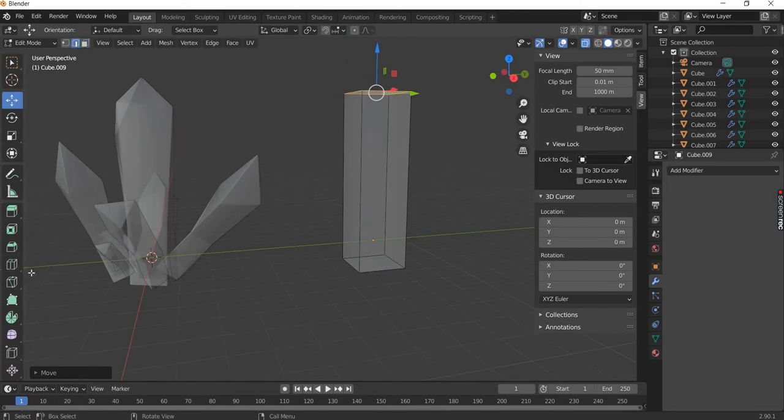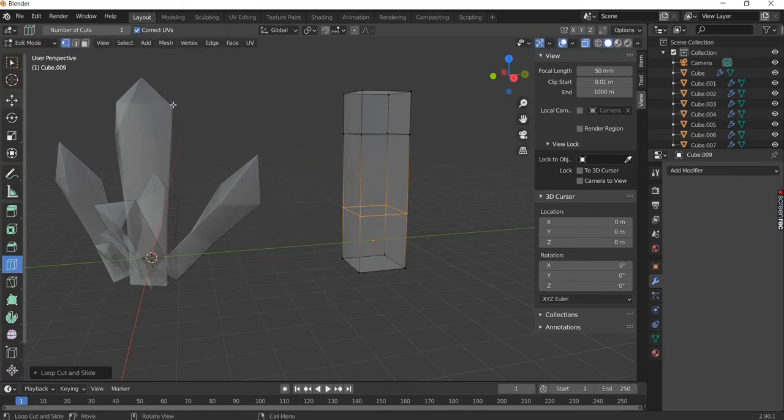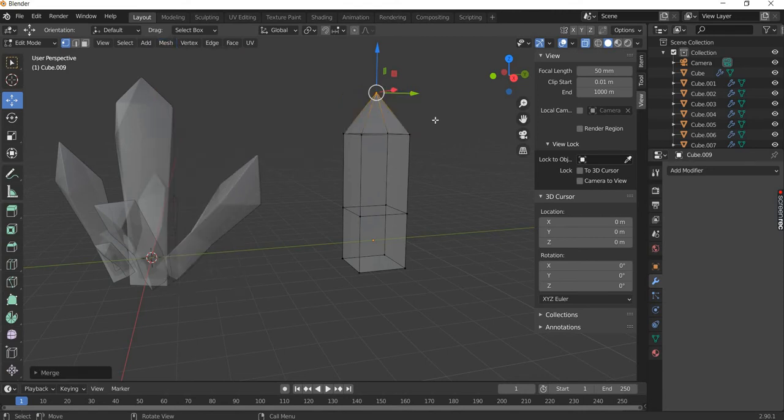All right, we'll go to edge mode and then we'll add an edge loop, move it slightly up. We'll add another edge loop at the bottom. We'll select the top. We'll select the top vertices. Go to mesh. Merge at center. Okay. So this is going to be our crystal.